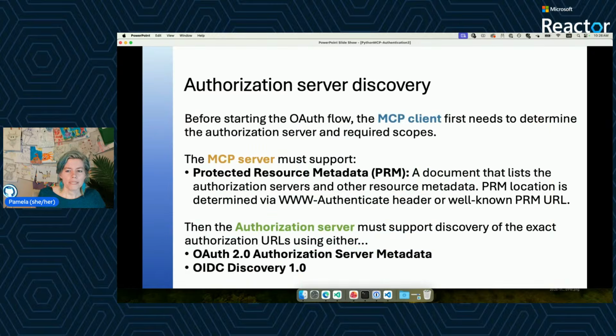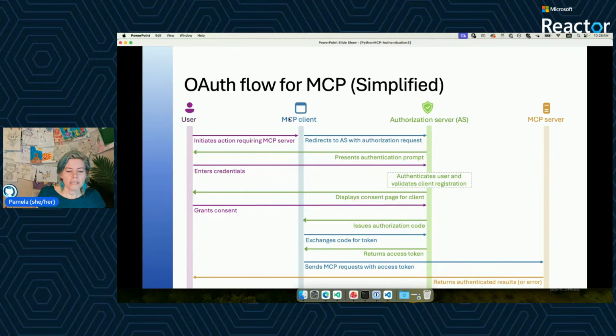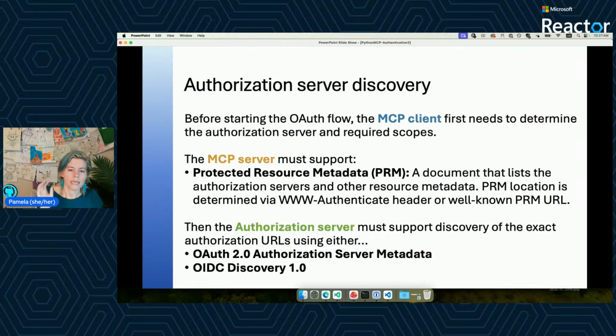So the first step is that the MCP client needs to figure out which authorization server it is going to redirect to. So this first change we're going to talk about really happens before this arrow here. The client is not sure who the authorization server is. It needs to have a way to discover the correct authorization server. So this actually requires effort from two different entities.